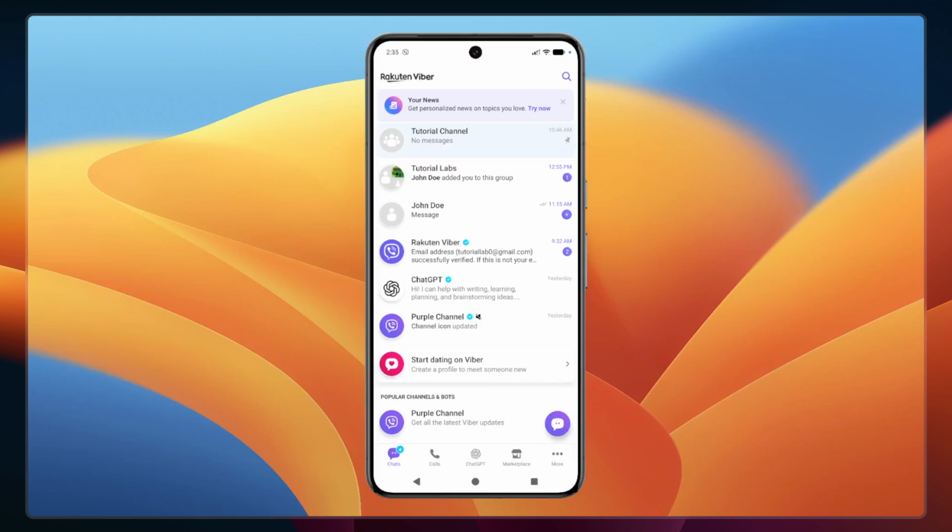Hey everyone, today I'm going to show you how to delete your data in the Viber app. So let's get started with this quick tutorial.